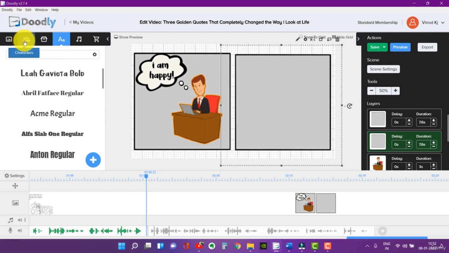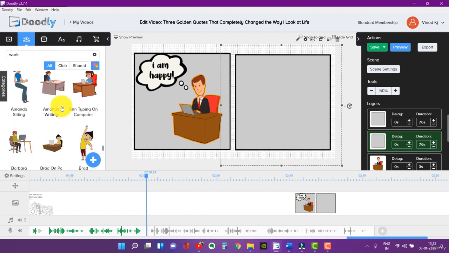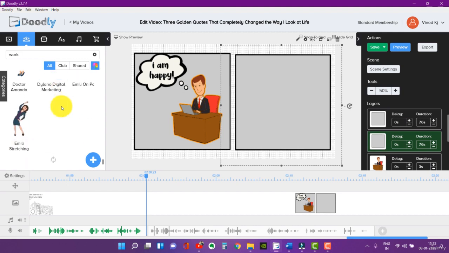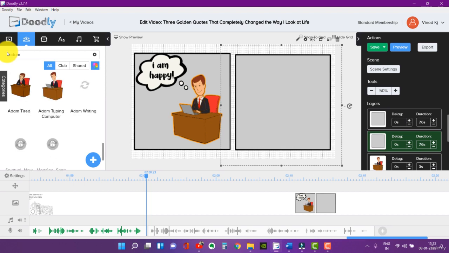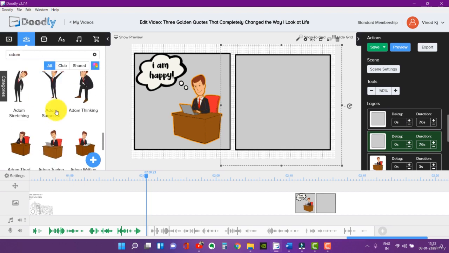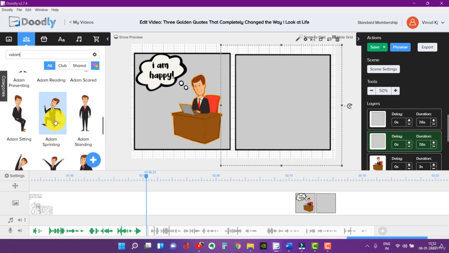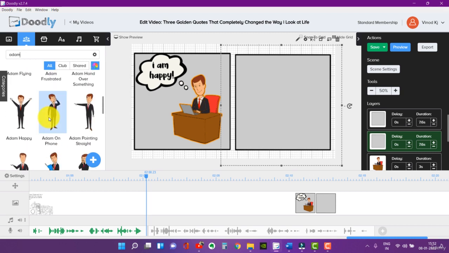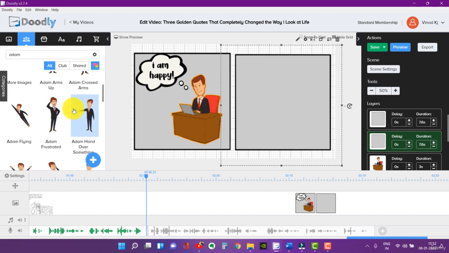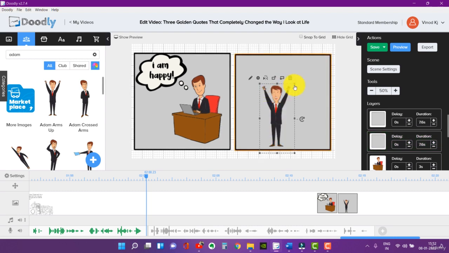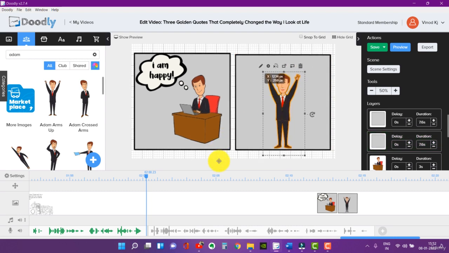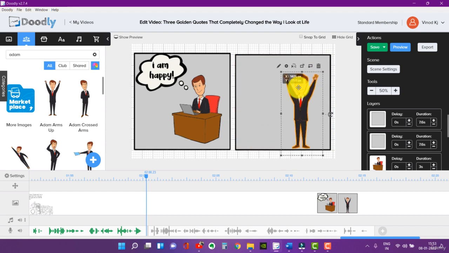Now I need the second square, right? So we'll just go for another guy. What's his name actually? Adam. We'll just search for Adam once again. Is Adam happy? I need Adam somewhere happy. I don't want Adam angry, frustrated, something like that. Okay, this is Adam with the thumbs up, yes. So I'll put Adam here, make Adam a little bit bigger. I'll just put it here.